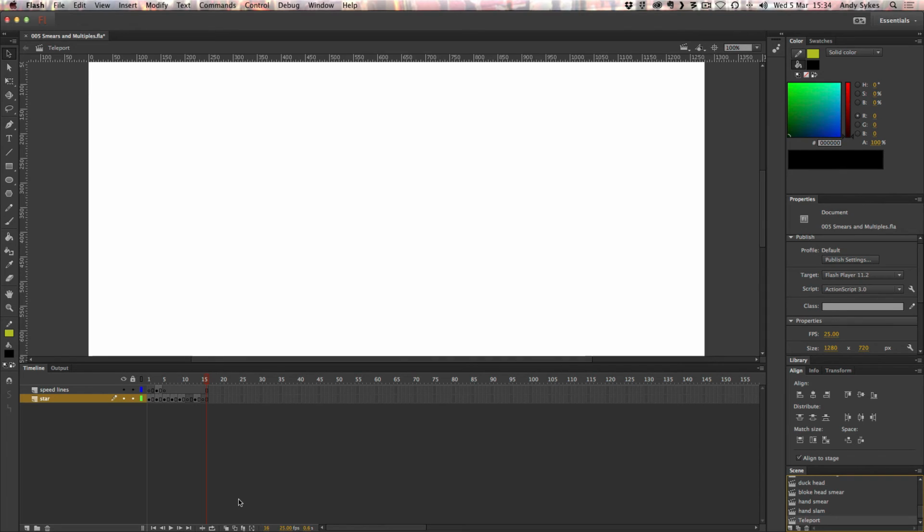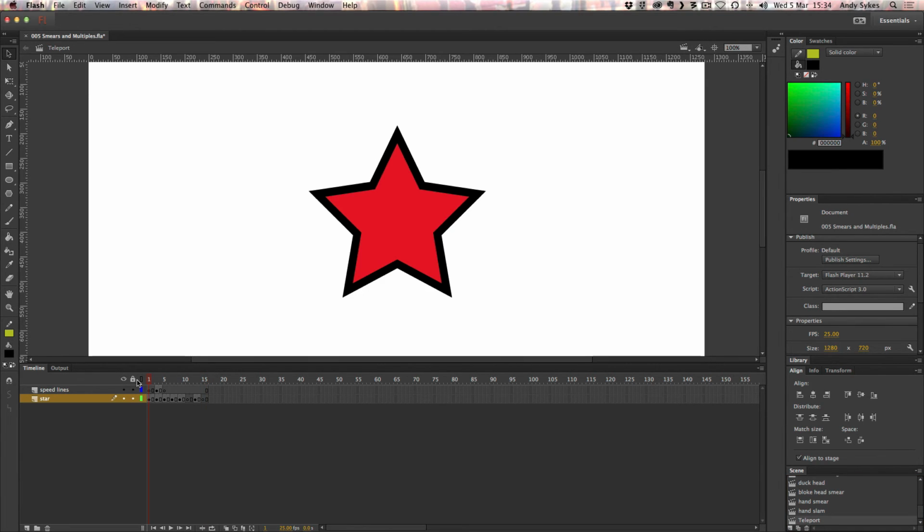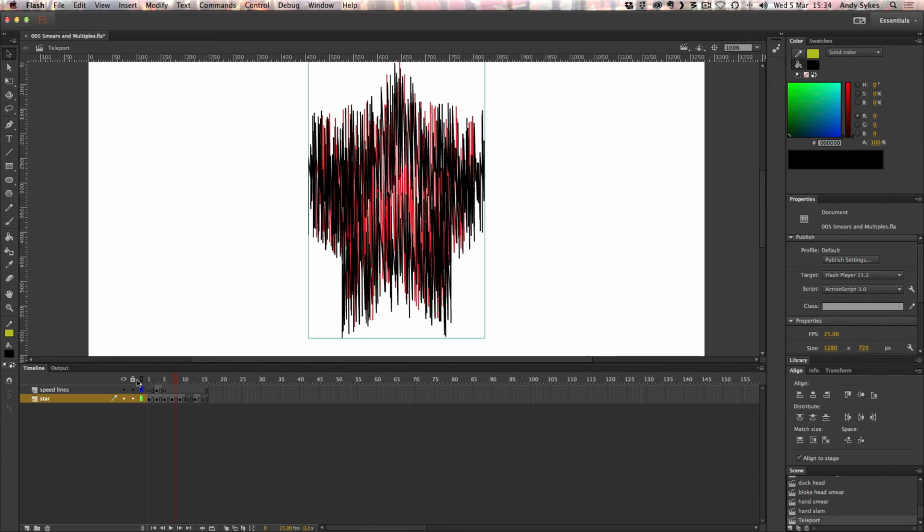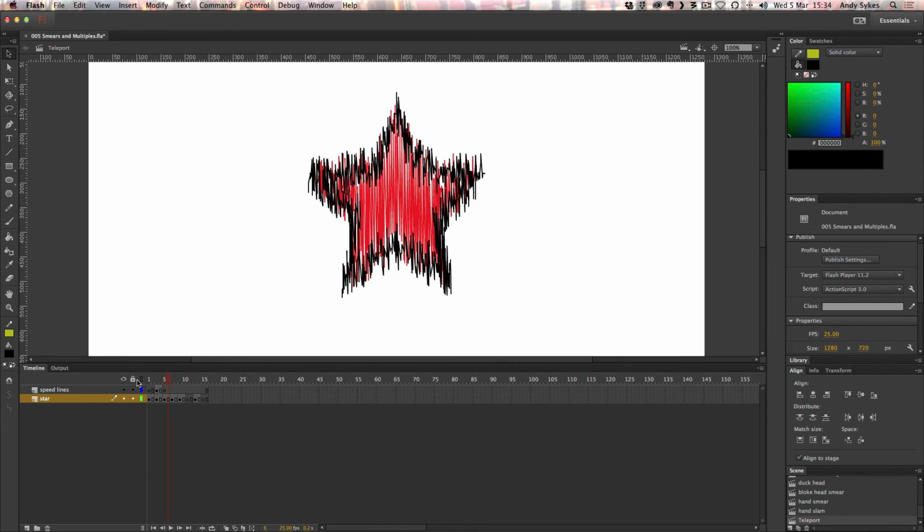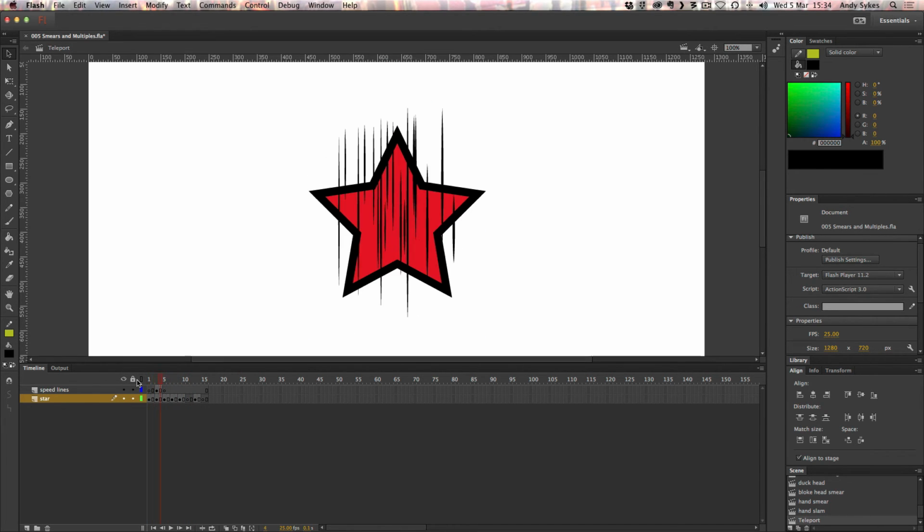Here's a little example from me. I spent a lot of time watching Dragon Ball Z as a teenager, and what I've created here is a kind of teleporting instant transmission sort of effect. This combines smears and speed lines. So what I've done is I've just drawn a star. Then in the second keyframe, I've drawn some speed lines over the top. If you don't know how to create those, make sure you check out my speed lines tutorial.